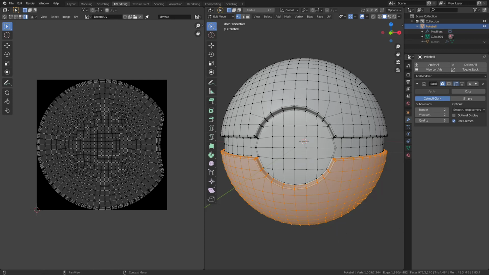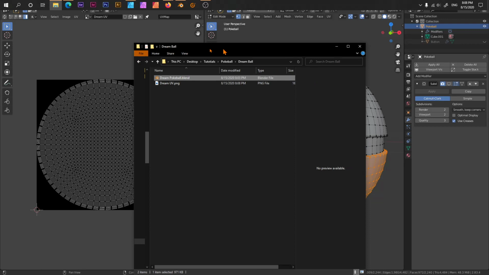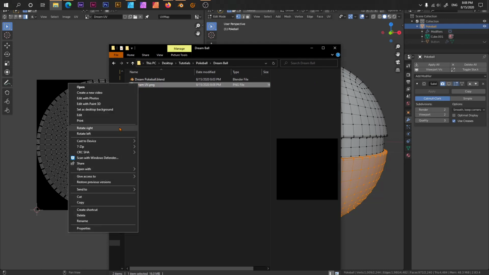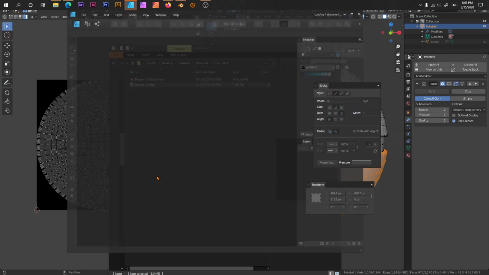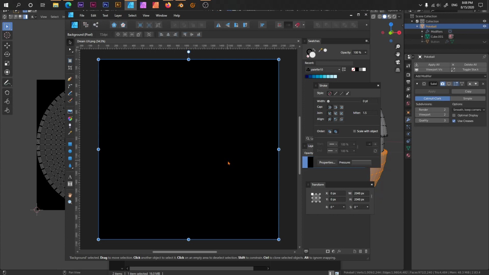All right, now go where you saved it and open it in either, I recommend Illustrator or Affinity Designer. I'll be using Affinity Designer.